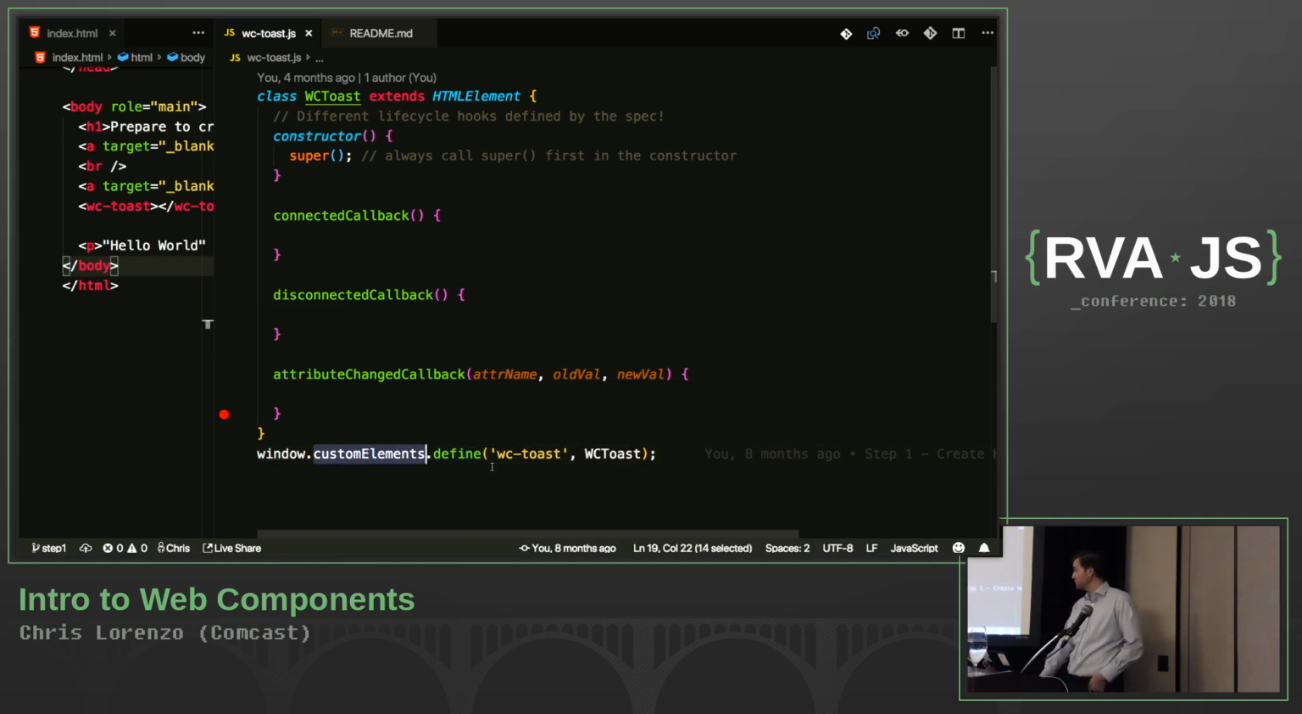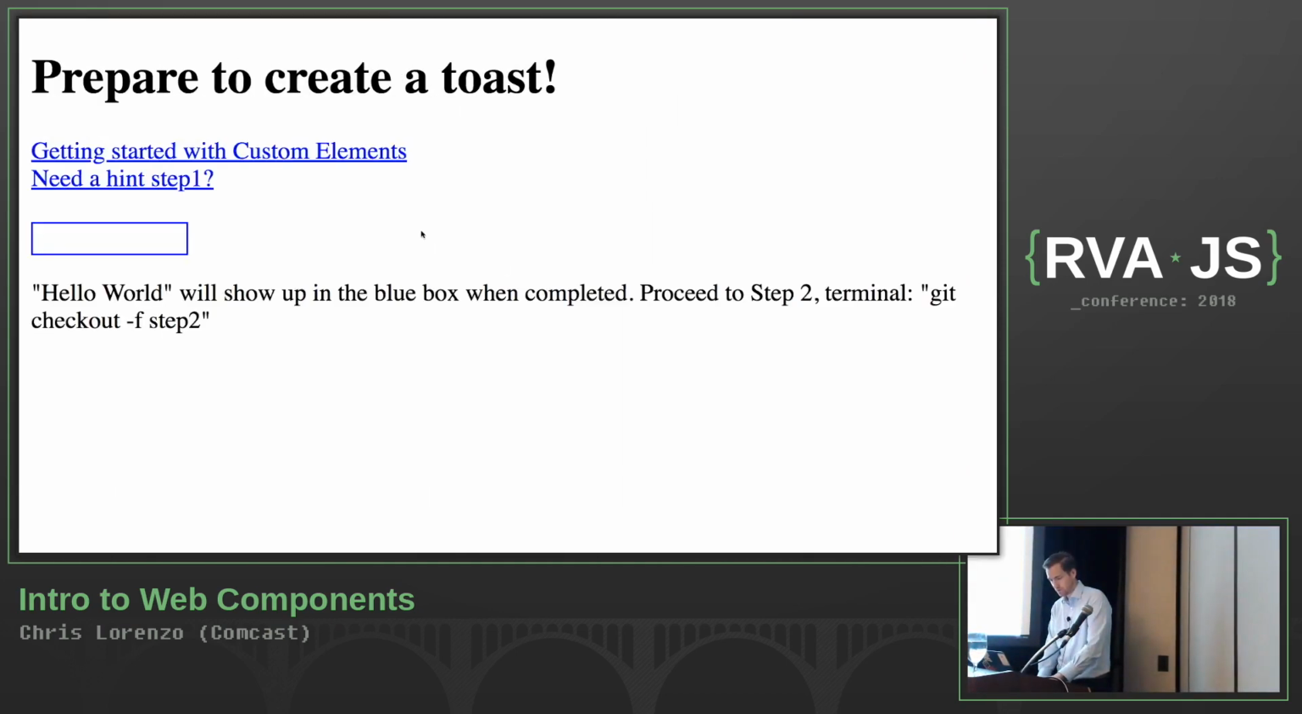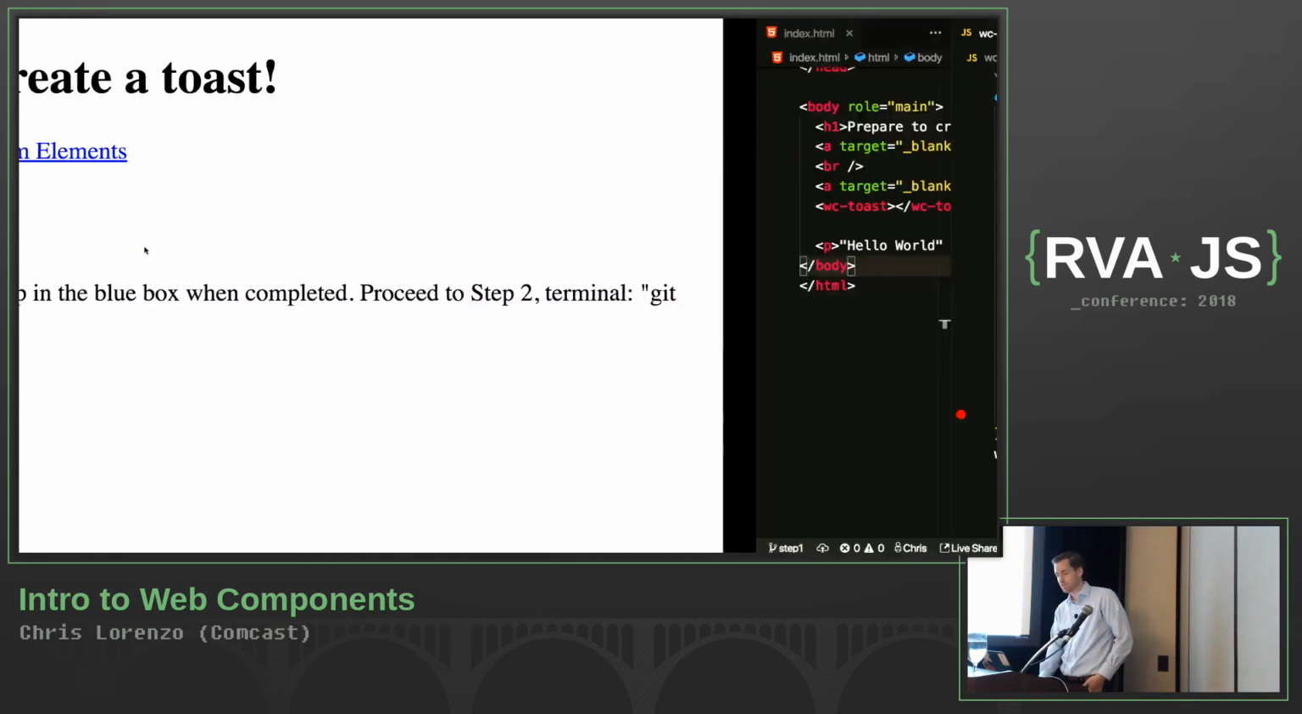Anytime you see this WC Toast tag, run this class definition with it. Okay, everyone can see it just fine in the back too? Okay, I got a thumbs up. So the first thing that we're going to do is the hello world of web components. I'm just going to reload the page here. We're just going to have hello world show up in this box.